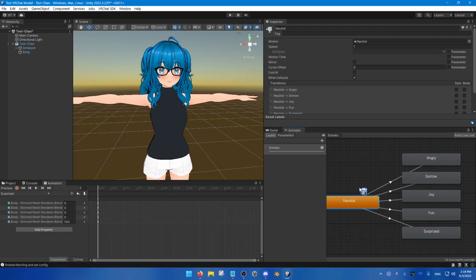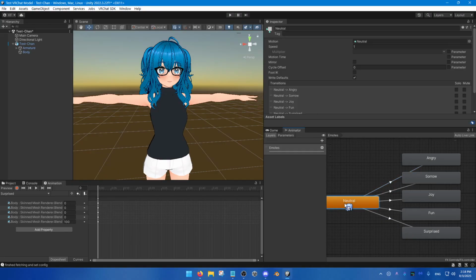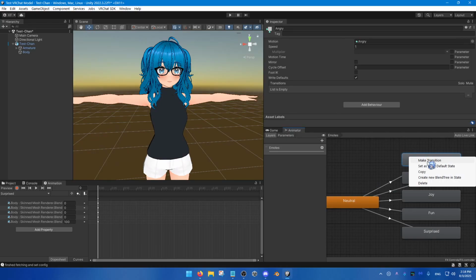And then you're going to make it where from neutral to the arrow here, right? Because it's going there, we want to make sure that it goes back to neutral. So if I'm toggling from angry back to neutral, it needs to go back. So make transition again, and you're going to do it for each of the expressions, and it's going to look something like this.